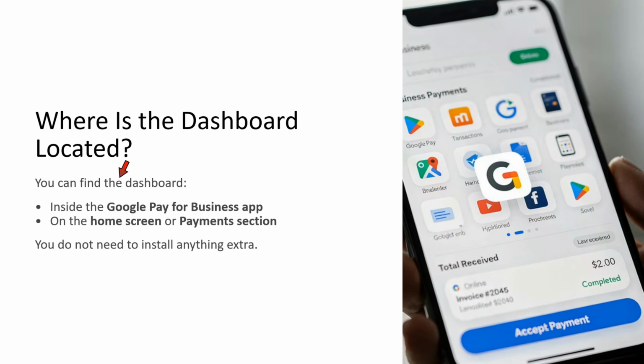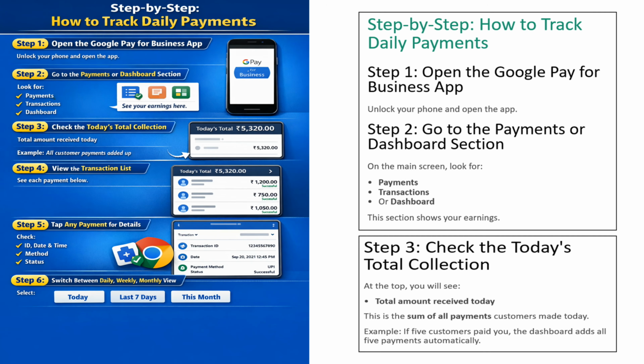You can find the dashboard inside the Google Pay for Business app on the home screen or payment section. You do not need to install anything extra. Now we will see how to track daily payments.